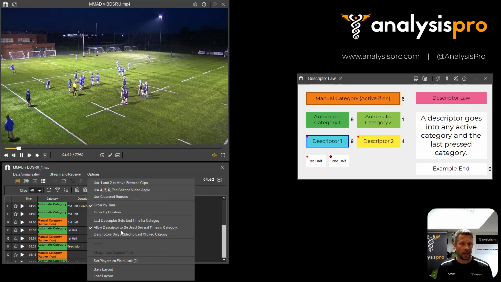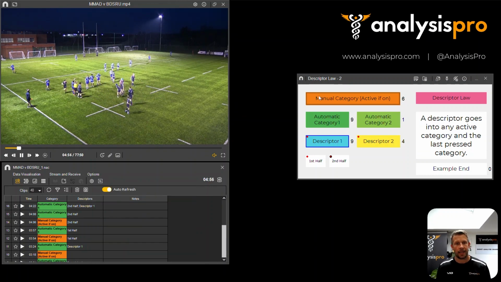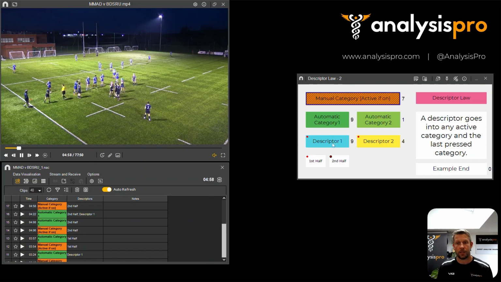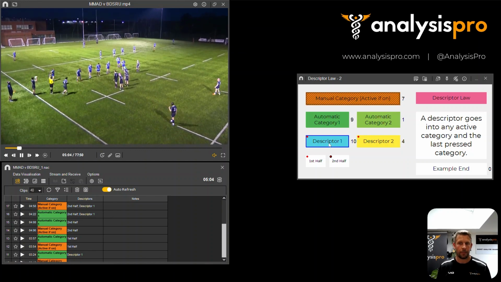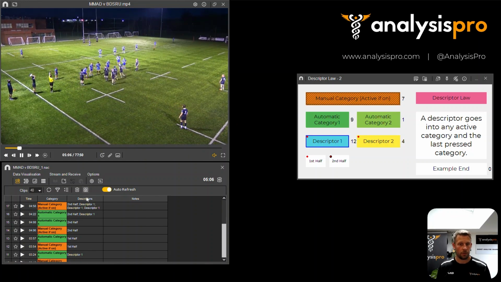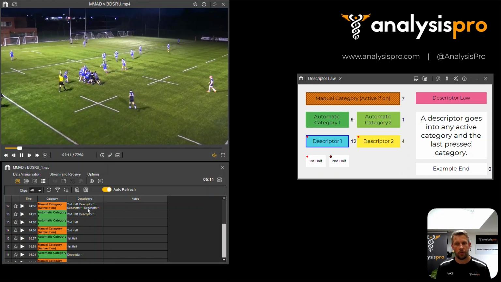Okay, so the last one here, allow descriptors to be used several times in a category. Let's imagine you have a manual mode button and this descriptor is pass. You want to count the number of passes that happen. So that option means that you could keep pressing the same descriptor multiple times and it will add up multiple times in your clip that you're creating.